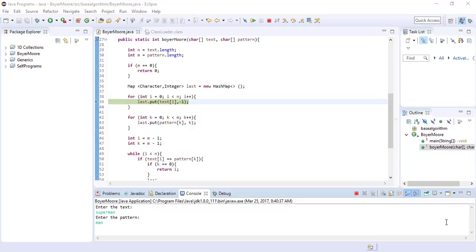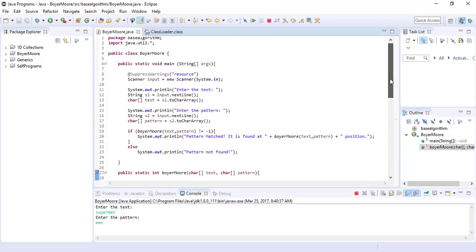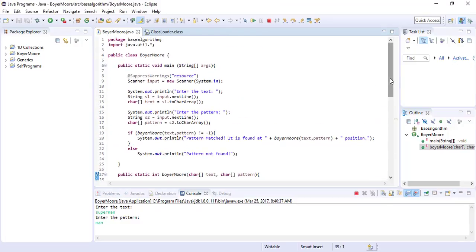Hello friends, today I'm going to show you all how to debug a Java code in Eclipse IDE. Now as you can see, this is a BoyerMoore algorithm which finds a pattern in the given text and returns the index position where the pattern is found.